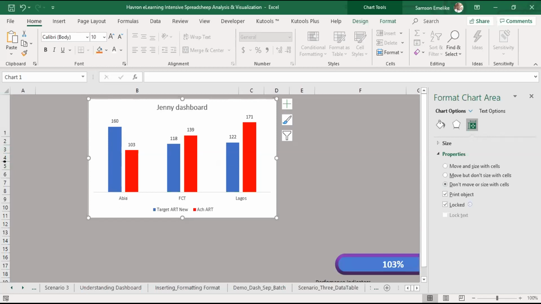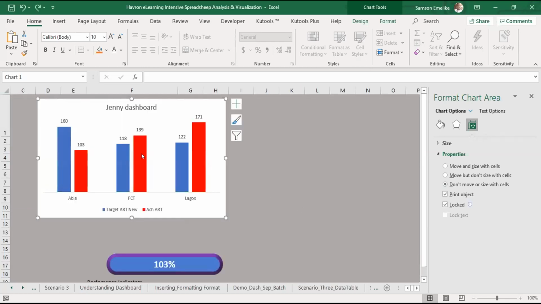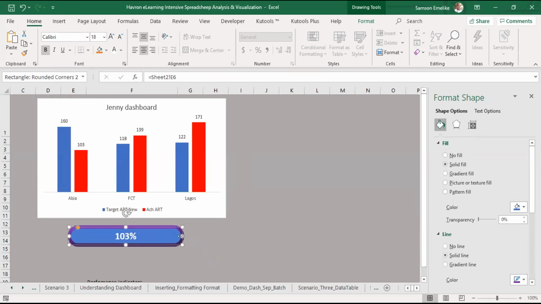I can bring this one down. The chart is fixed. So this is one thing, let me undo the two. This is also something that you may find useful while working with charts. I've seen this somehow frustrating some individuals. They want to move something and eventually scatter the good work that they had done.